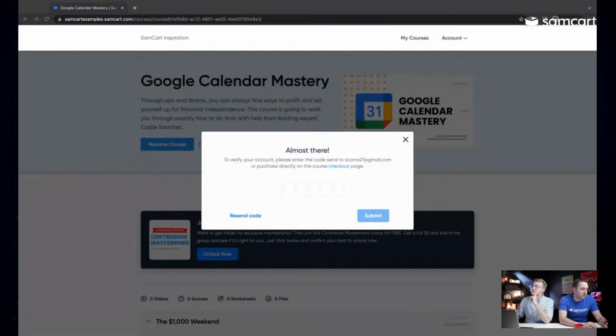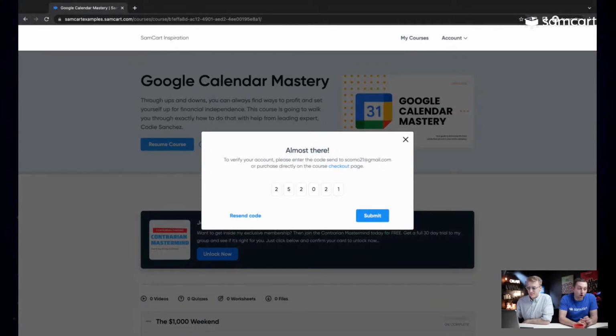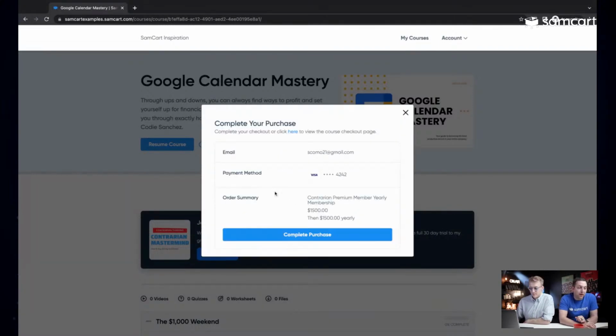Wait for it. Purchase verification code. Cool. I'm going to come back. Okay. And paste in that code. Once I paste that code and click submit, my credit card is right here.